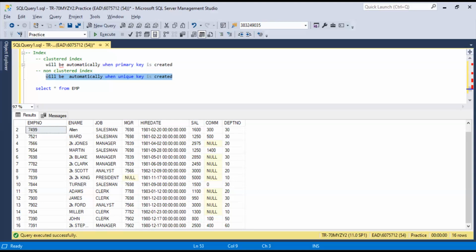So one more difference is you can create only one clustered index for a table, only on any one of the columns. If you have some 200 columns, you can create it only on one column. But you can create up to 999 non-clustered indexes. Okay. Is it clear? Yes.